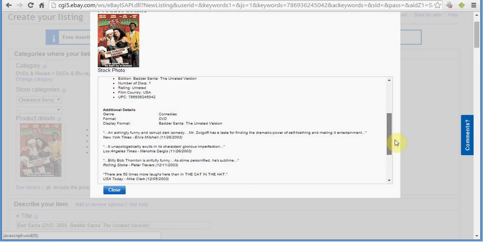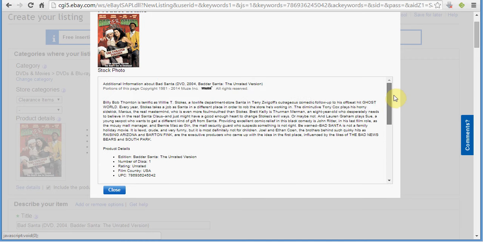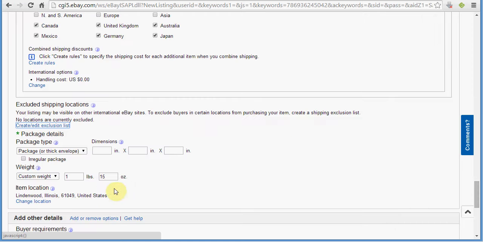So this goes basically to the top of your listing before anything you put in your description, and it has usually a review or some sort of synopsis of what the movie is about. It might have some of the actors or whatever. It has all the information about the movie.